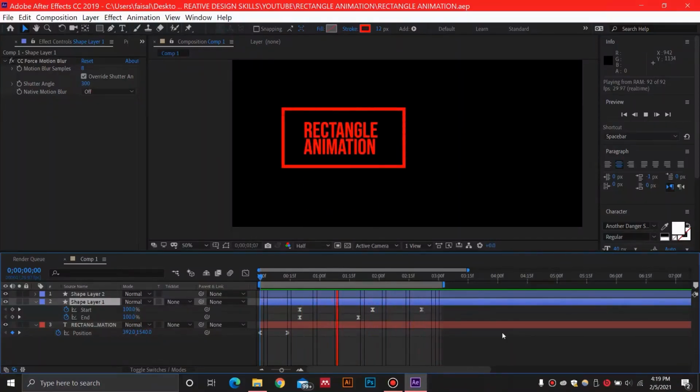Today we are going to be learning how to make this cool rectangle animation, or this rectangle stroke animation, as you can see over here. This will be fairly simple, and I'm going to teach you how to animate these strokes so you can make some cool animations as well. So let's get straight to the video.